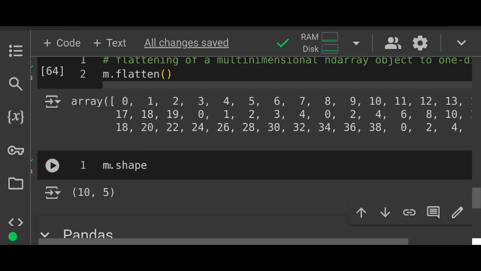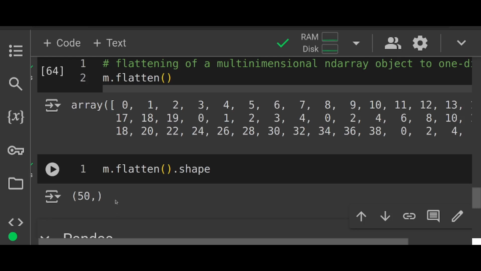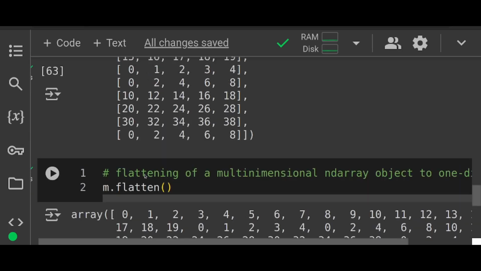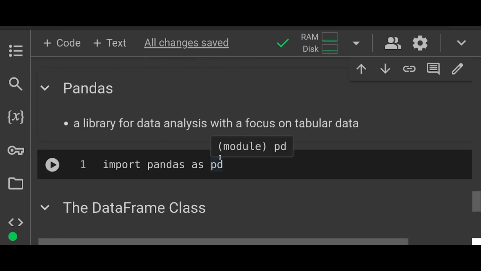M dot flatten shape. What I want is flat dot shape. It is 15 because here it is 10 by 5, which is 15. The other very important module is Pandas. Pandas is a library for data analysis with a focus on tabular data. It is very nice for tabular manipulation and data analysis.